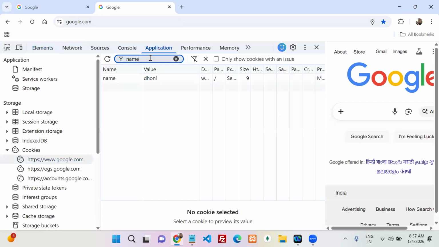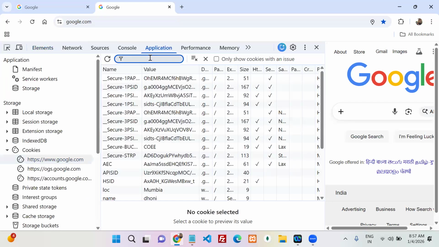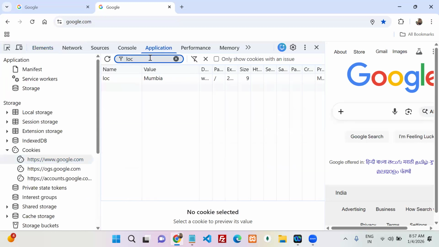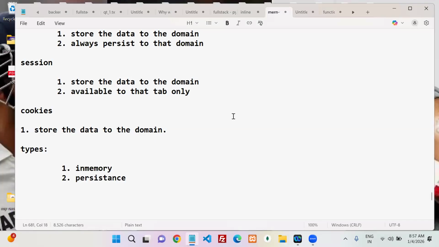Session is nothing but the window. In the window, my in-memory cookie is available and my persistent cookie is also available. A persistent cookie is nothing but one whose lifetime is not a session. Okay. Now I close the browser.